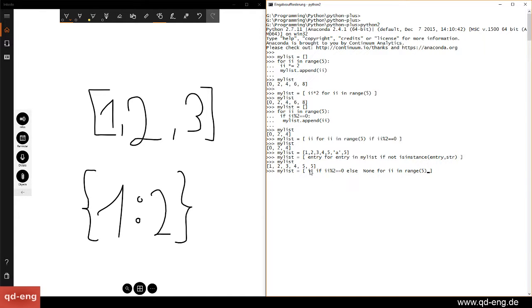Okay, so please put in ii if ii modulo 2 equals 0, else put in a None, please. So we know this entry is uneven, like a placeholder. And yeah, just iterate over the list. And as you can see, all of the uneven entries are None. So this is everything about list comprehension.